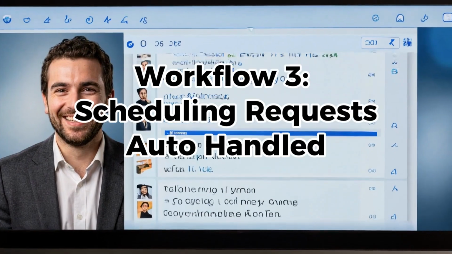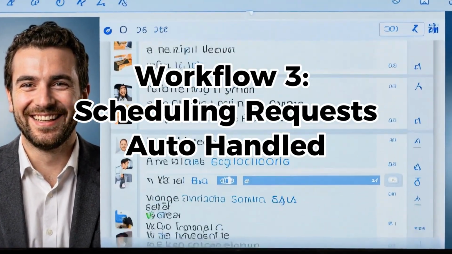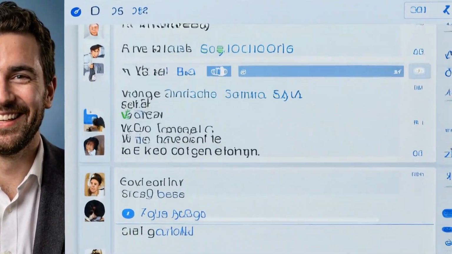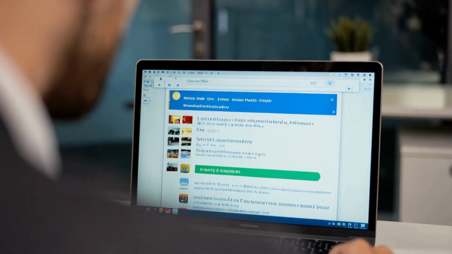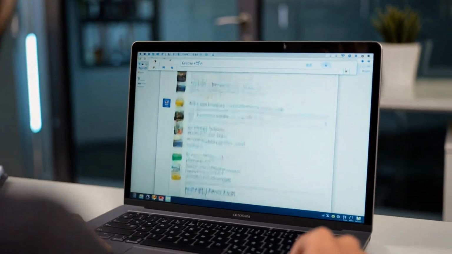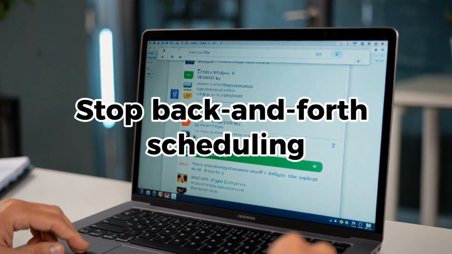Scheduling is probably the highest frequency, lowest value task sitting in your inbox right now. "Does Tuesday work? I'm free Thursday afternoon. Actually, can we do Friday?" That's 4 replies to book a 30-minute call. Multiply that across 10 meetings a week, and you're burning real time on something that needs 0 creative thought.